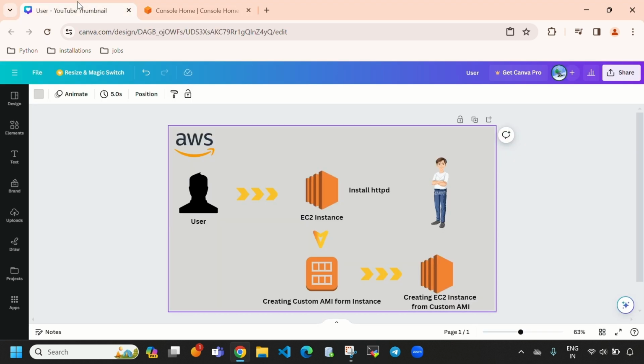And here you can see this is the structure we are going to create. This is the user. First we are going to create an Amazon EC2 instance, and after creating the EC2 instance, we are going to connect to it, install the HTTPD web server, and deploy a front end page. And after creating this, we are going to create a custom AMI from this EC2 instance. And after creating the custom AMI, we are going to create a new EC2 instance using this custom AMI.